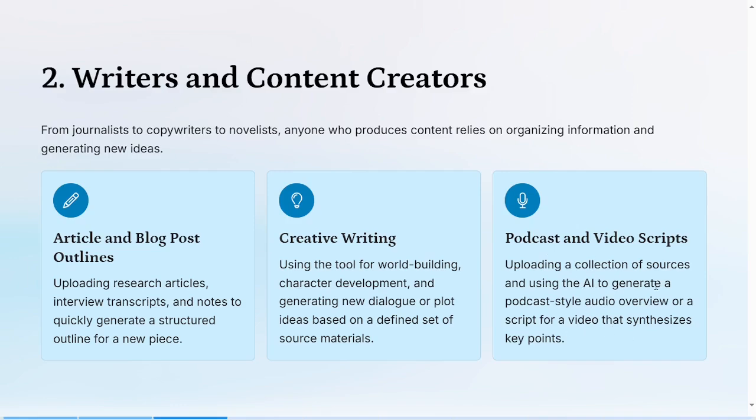You can upload a collection of sources and use the AI to generate a podcast style audio overview or a script for a video that synthesizes key points. So if you are a writer and content creator, you can follow these steps.